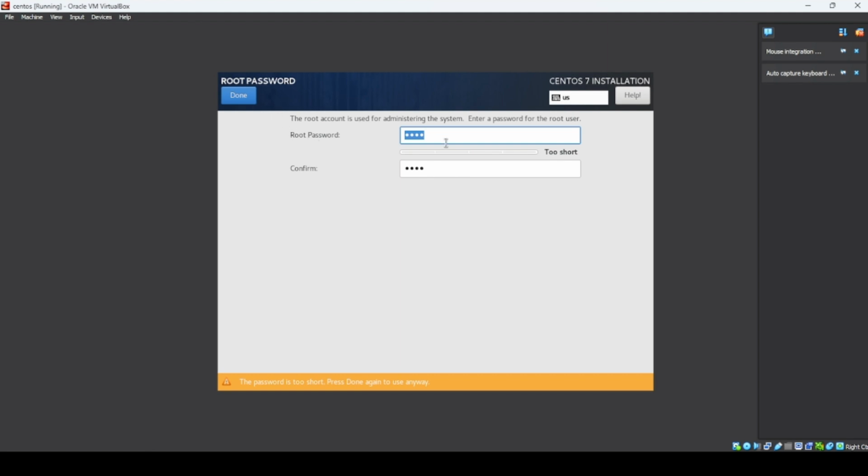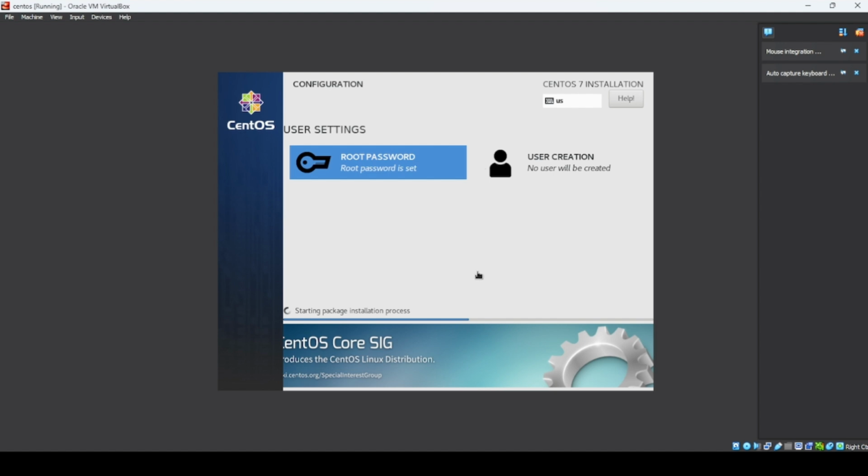Then I will click done again, because it will say it's too short, but we can click again to complete the process. And here it is saying starting package installation. This can take 5 minutes, so we have to wait here. It's installing all the programs and everything it needs. So we have to wait here.